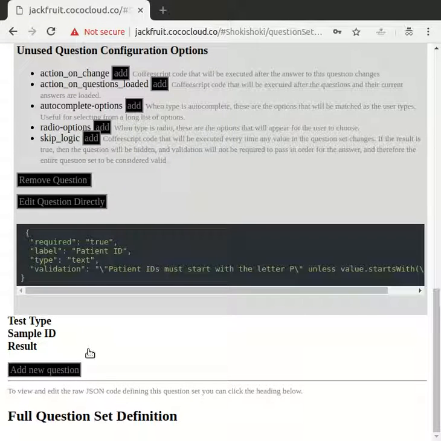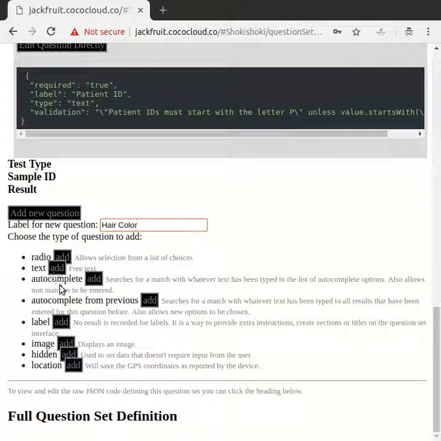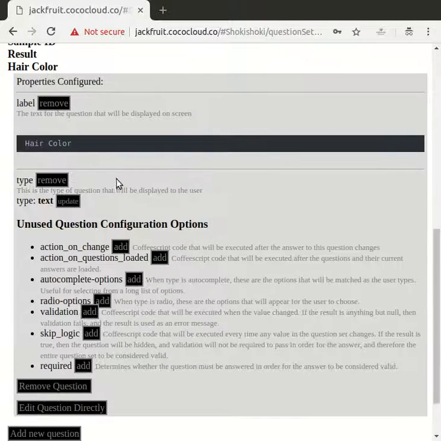Okay, we could also add a new question by clicking here. This is a silly one, but what if we want to capture the patient's hair color? And what type would we want it to be? We could make it a text, and that has created a new question called hair color, and it's of type text, and there's no extra configuration options in here.